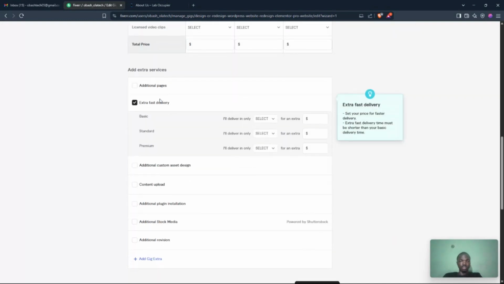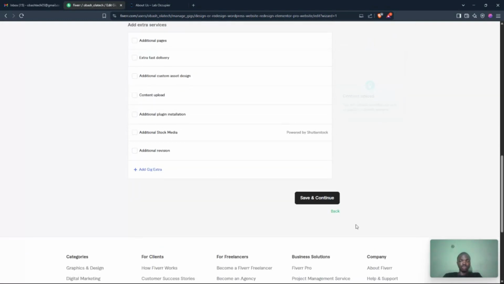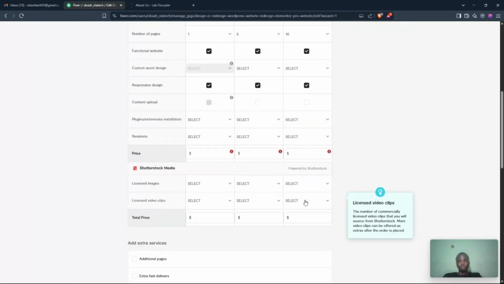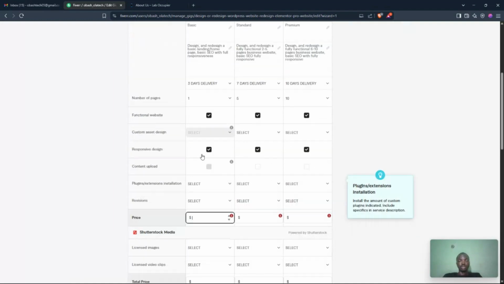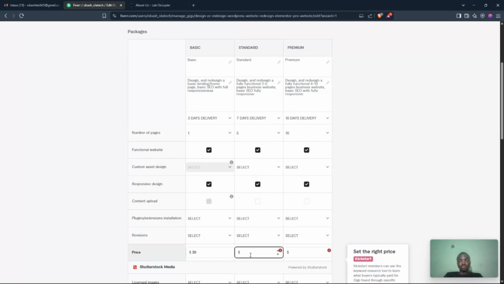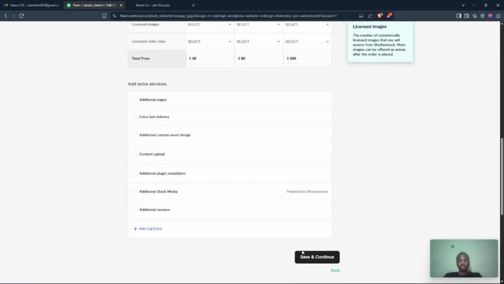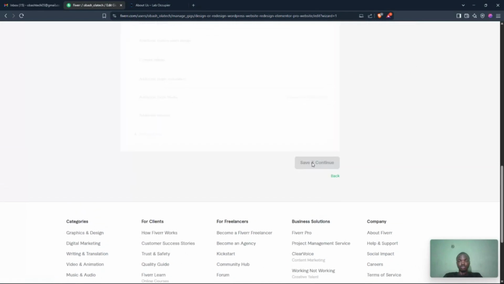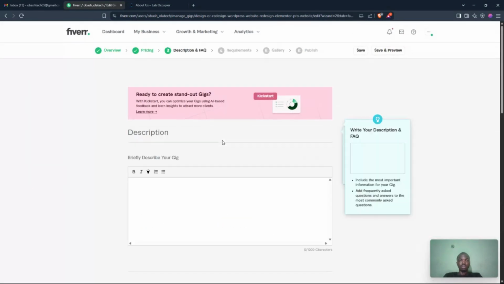Now you can leave the rest. Make sure you uncheck all this one. You don't need it for now. Oh yeah, price, with input price. Now for the basic, we put 30. For this, we put 80, and for this, we put 200. It doesn't mean that's the only amount you can collect from this gig. It's just your gig.